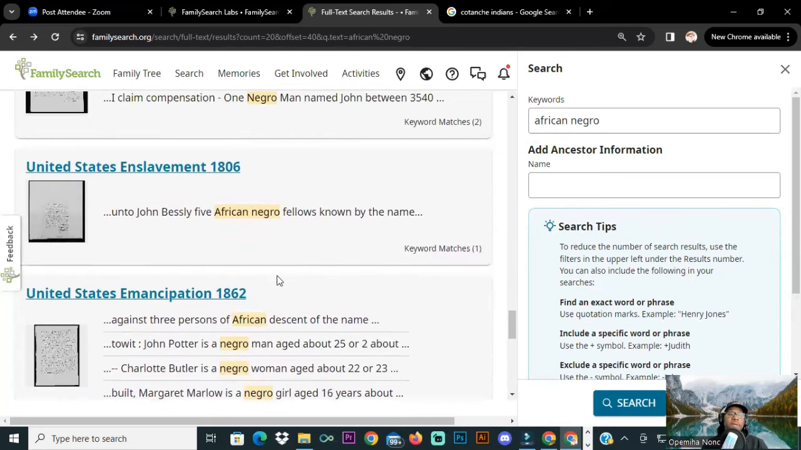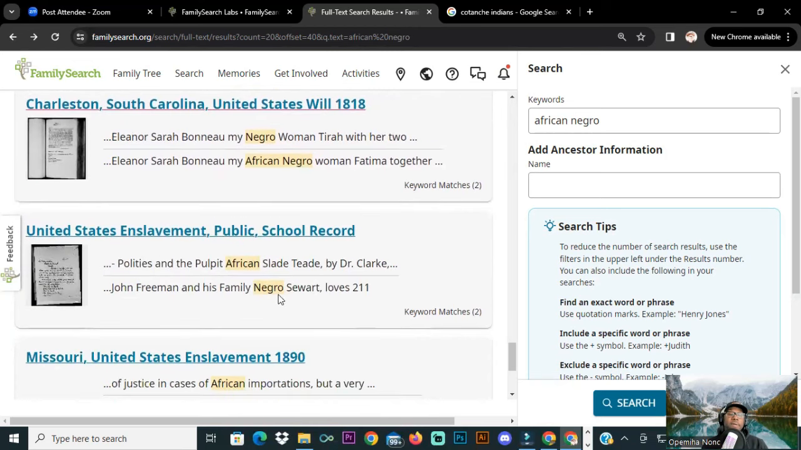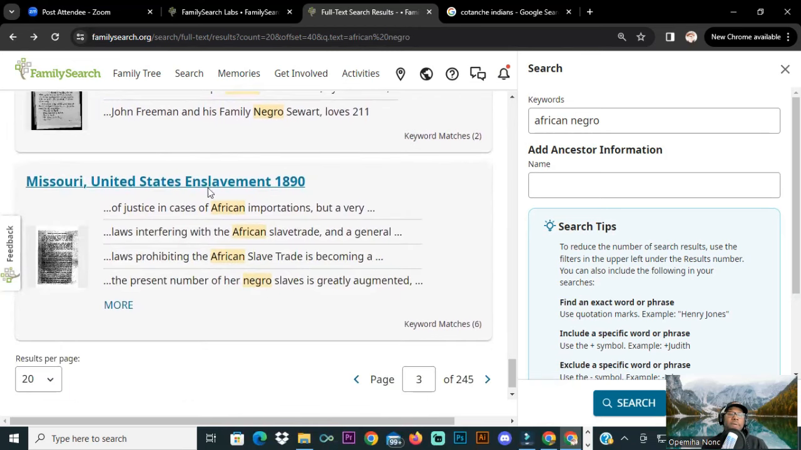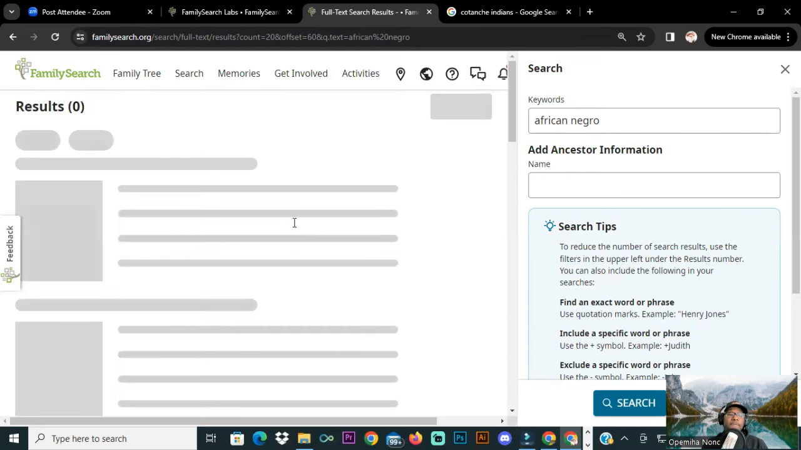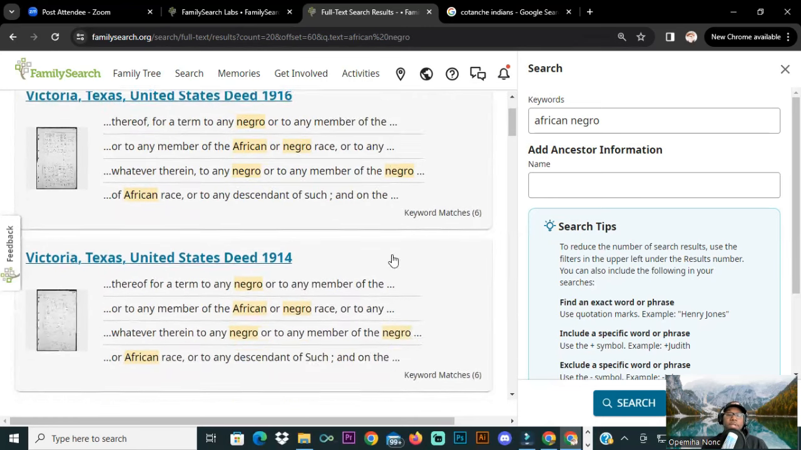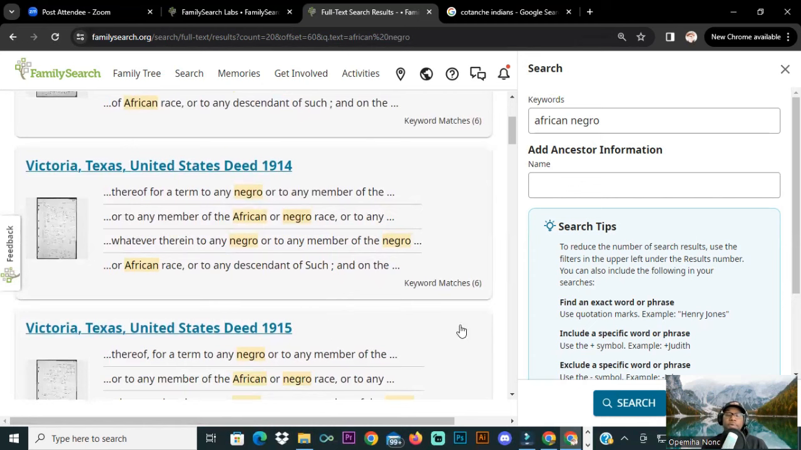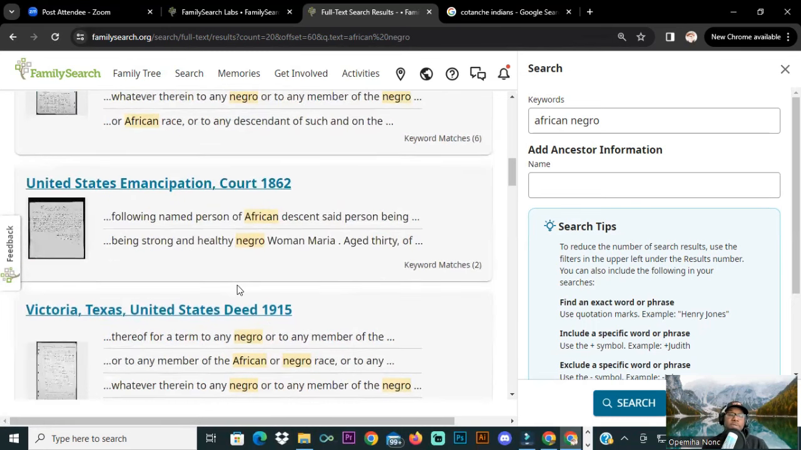Let's see. Okay. All right, so we'll go one more page and then we'll end the video. But again, I would recommend you go through all 245 pages, click into some of these so you can get the context of what it is they're saying in each one of these documents.